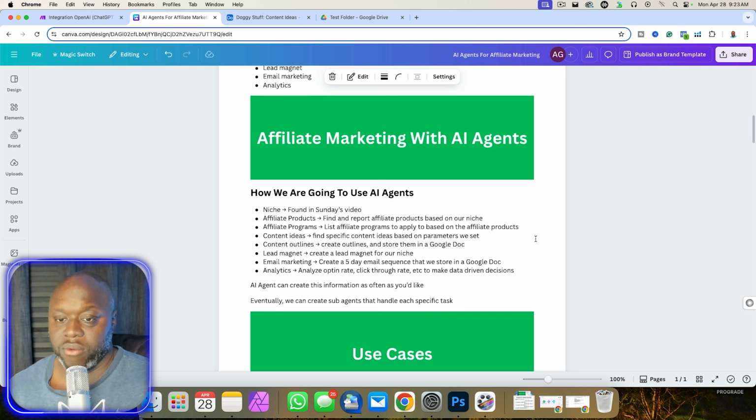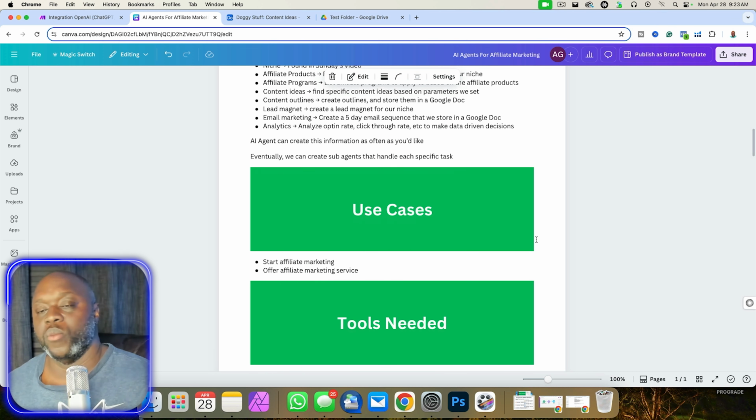So as you can see there, we're going to use AI agents to find and report affiliate products based on our niche. We're going to list affiliate programs to apply to based on the affiliate products, and find specific content ideas based on parameters we set. Content ideas will create content outlines and then store them in a Google Doc, and then the other stuff we'll actually save for later.